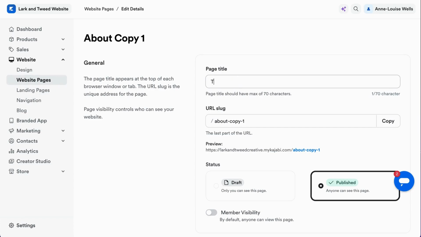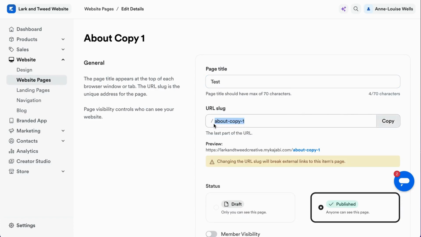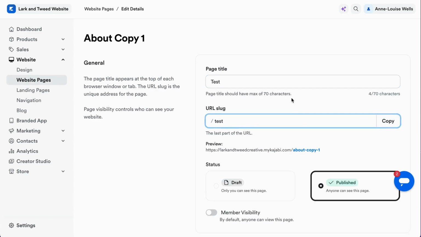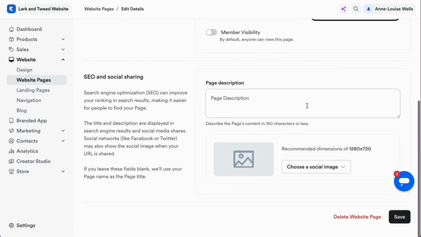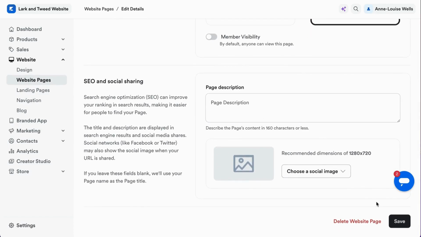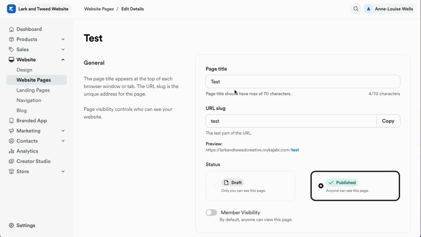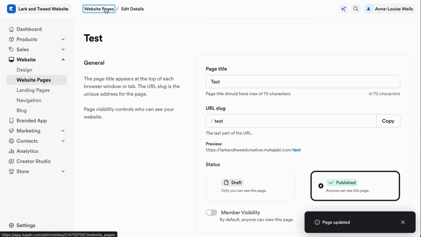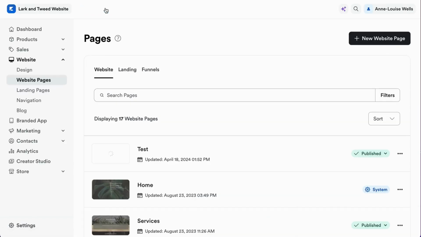And let's say we just name this test for now, and then you're going to change your URL. And then you want to make sure you fill out all this information as well, and make sure that you save it, because if you jump back, it won't keep all the details. And then let's go back to website pages here with the breadcrumbs. And then ta-da, the name changed.